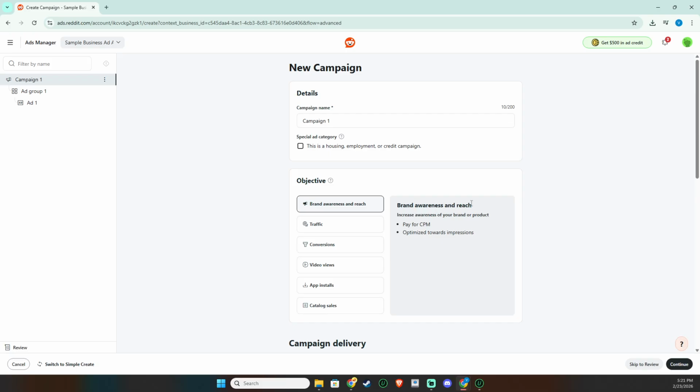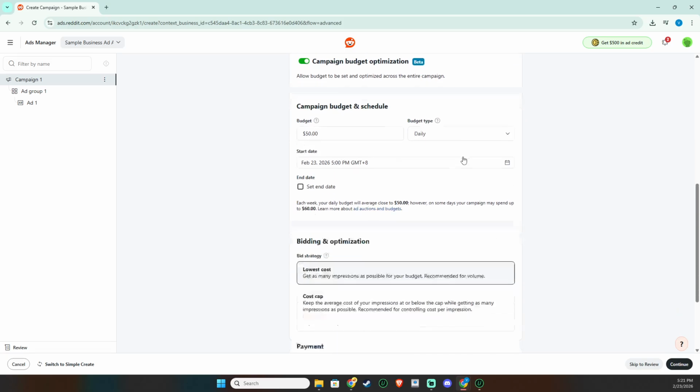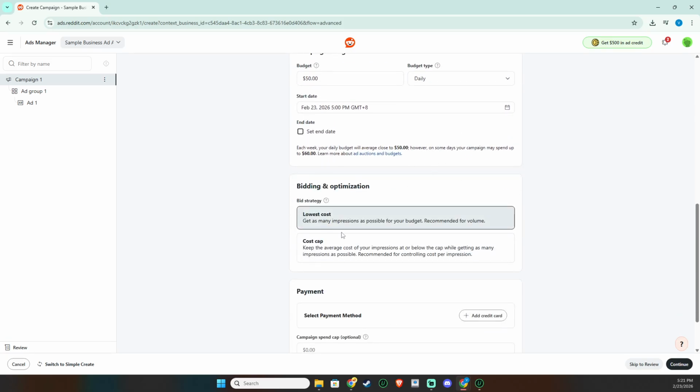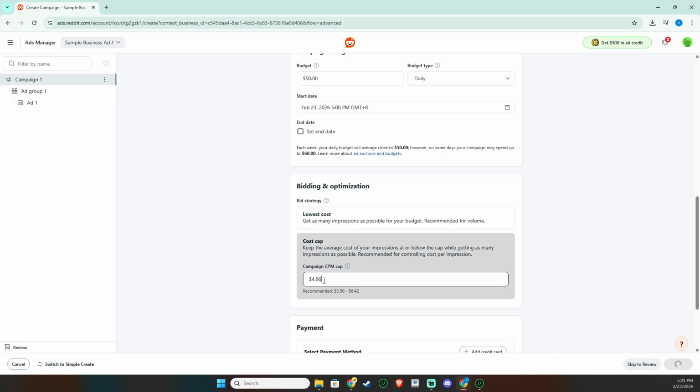Once you're in Advanced Create, scroll down until you find the bidding section. Look for bidding type and choose Cost Cap. When you select it, Reddit will display a recommended range. Think of this range as the platform's guidance based on current auction dynamics for your chosen objective. It's not a mandate, but staying near it usually helps your ads deliver consistently.